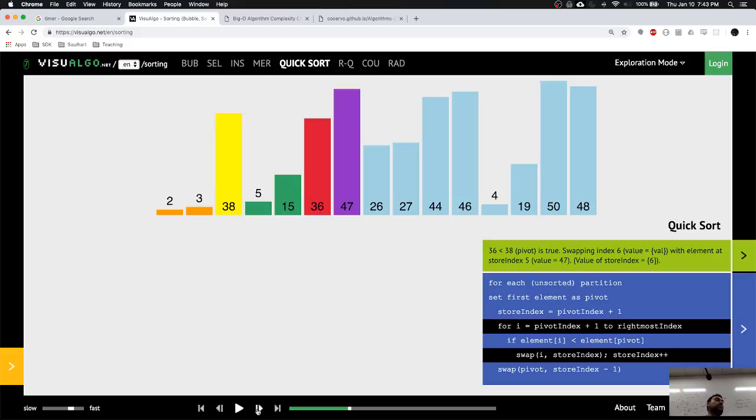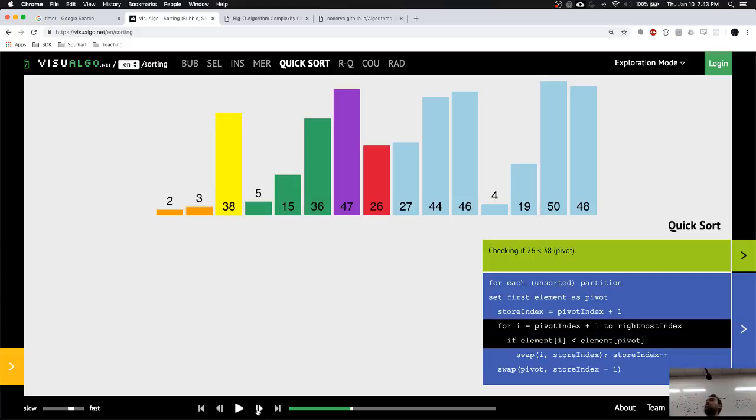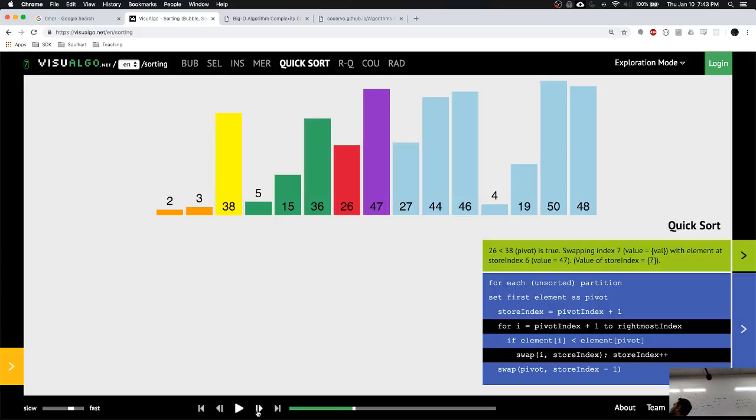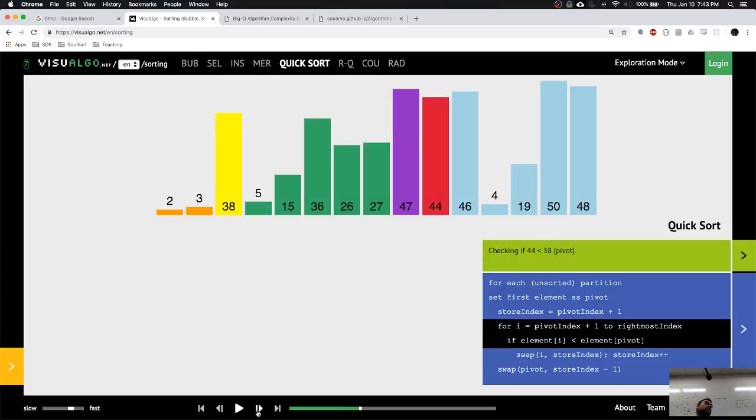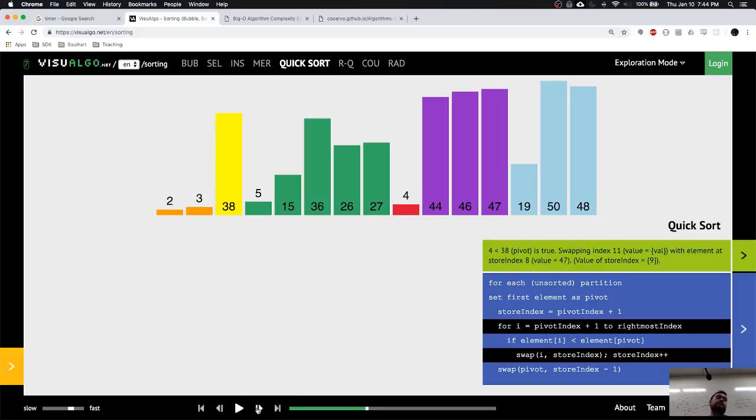Let's go to 26. Still smaller than 38, so it's going to swap with 47 because that's my boundary. 27 does the same thing. 44, bigger than 38, so this is on the right side. It should be on this side, so that's okay. I'm not going to touch 48. 46, still good. 4 is smaller than 38, so it should move to this side. And what's the boundary where the larger numbers start? That's my 47, so it's going to swap with 47.